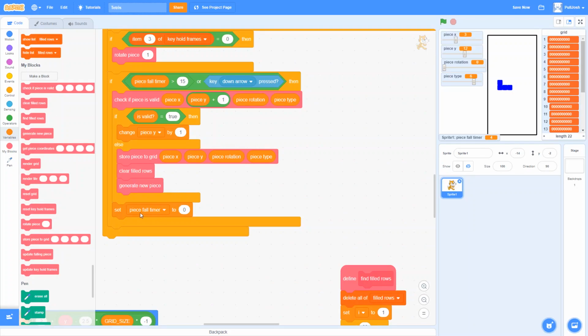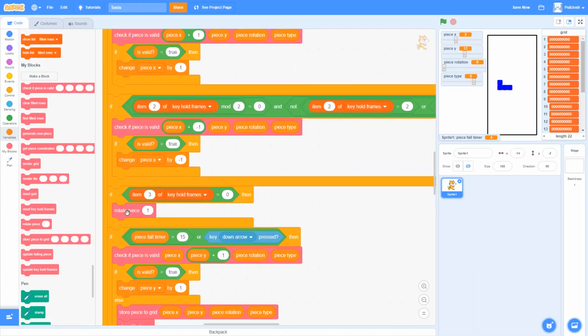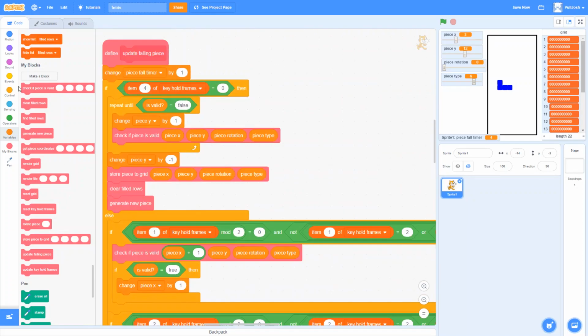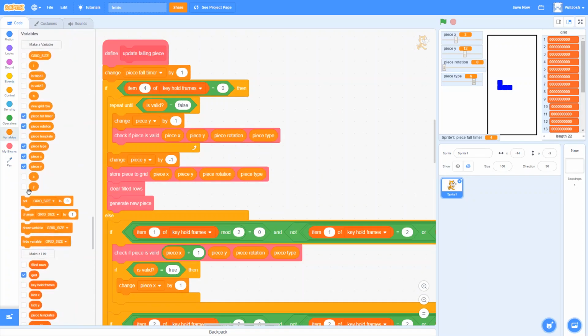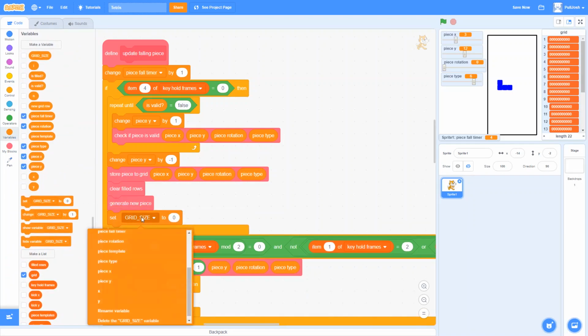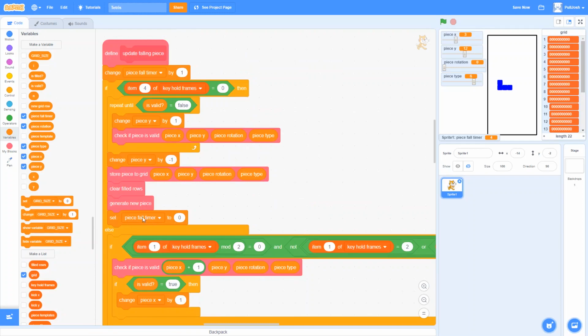And then we've got this set piece fall timer to 0. We should probably do that when you press the spacebar as well. This one is probably not super important. It might be difficult for the player to even notice whether or not we do this, but when we press space, we want to make it so that it's a full 15 frames before the new piece falls again.